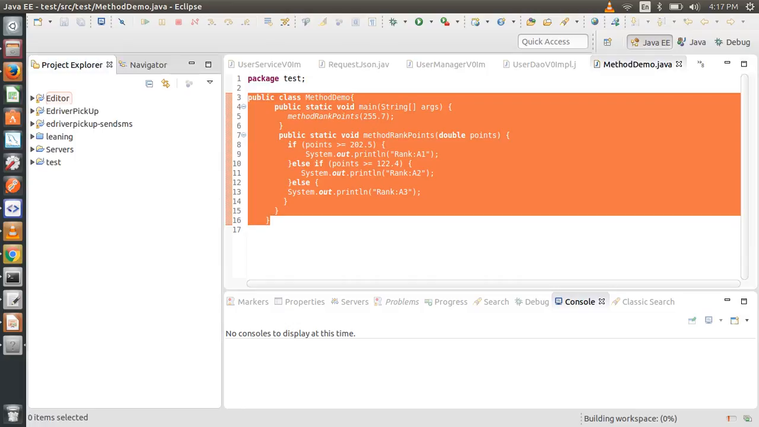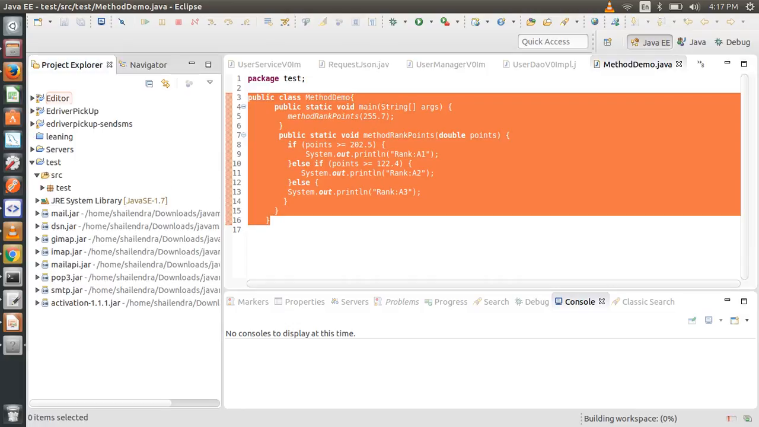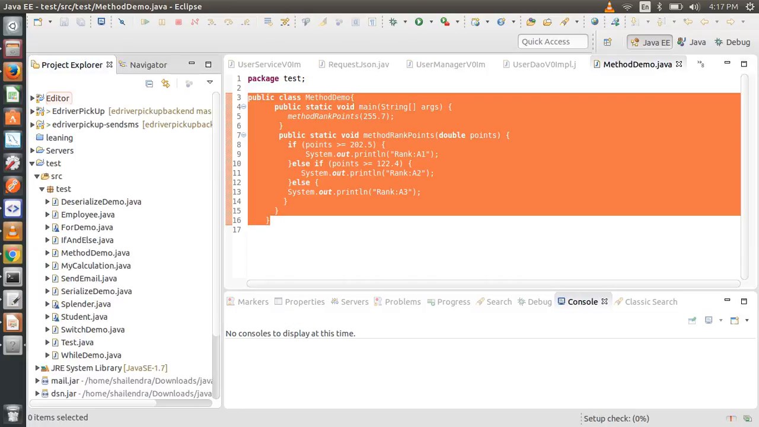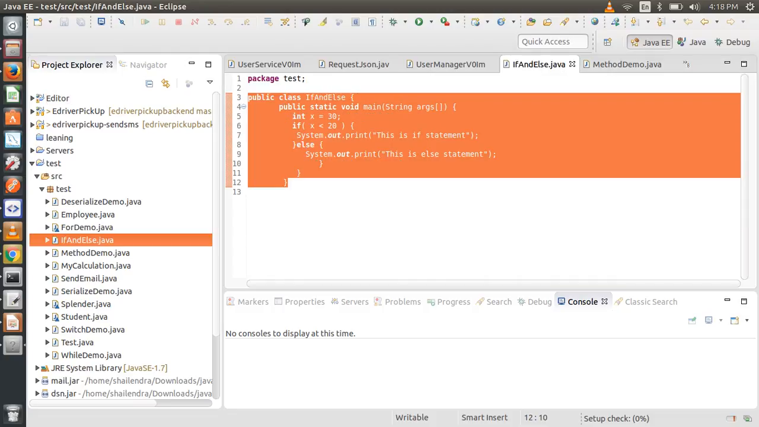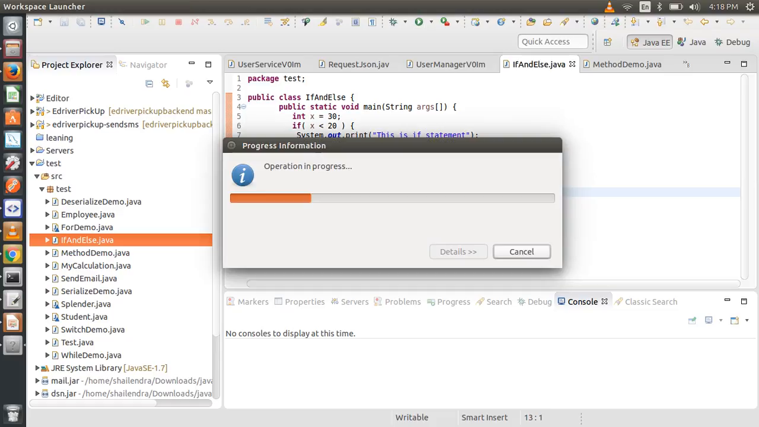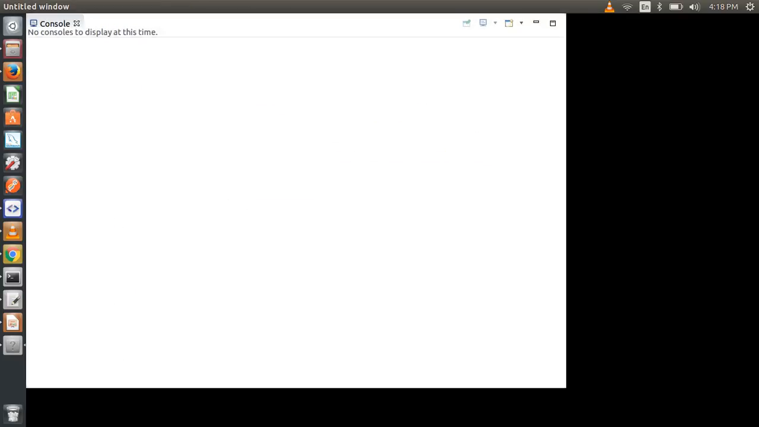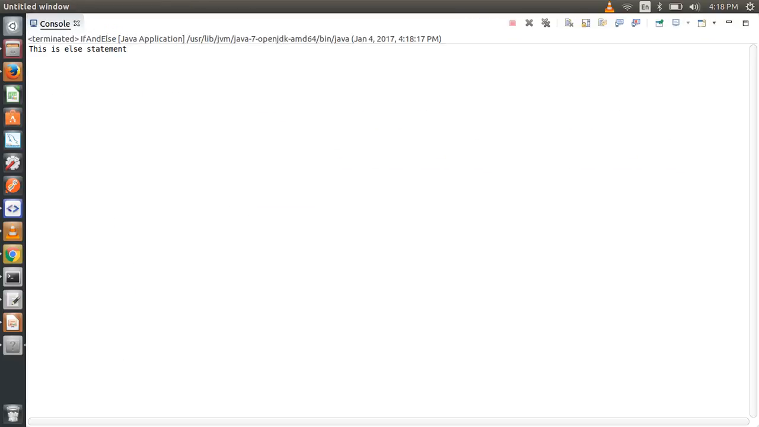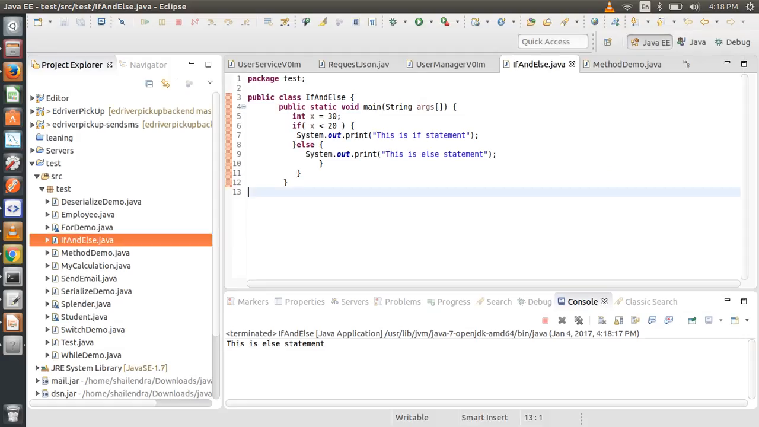Here we can see our if and else statement code. Here we can see the same code I have executed here. When we run this piece of code, our output should be that the else body will be executed, because our x is 30. If I run this code, here we can see that this is the else statement, because our if statement is false.